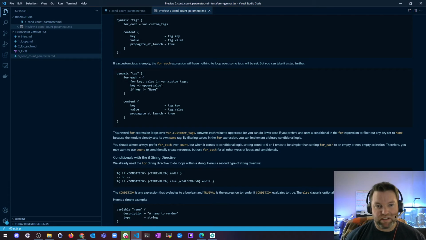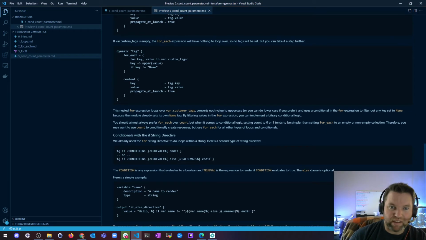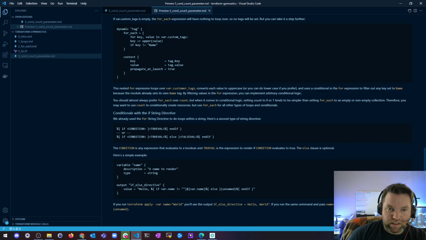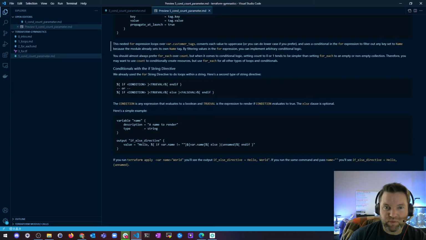If key doesn't equal name, right? Because if you don't set name, it's just going to set that and be blank. So that it'll say content, same thing, just create some tags. So the nested for expression, like I said, converts a value to uppercase. You can use lower, whatever you want. And it'll filter out a key, name, because the module already sets its own name tag, by filtering values of the for expression.